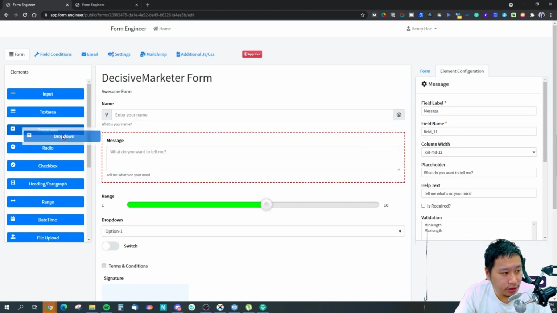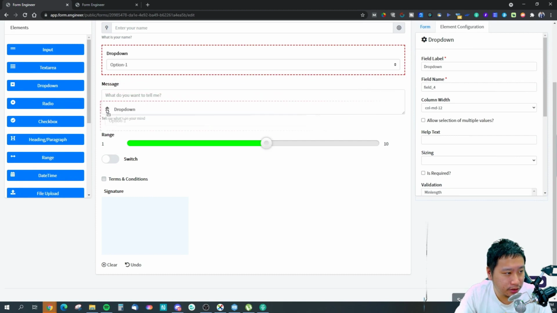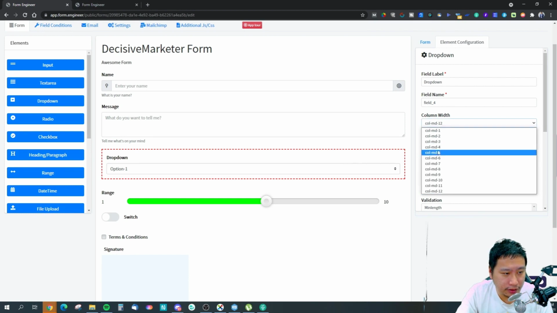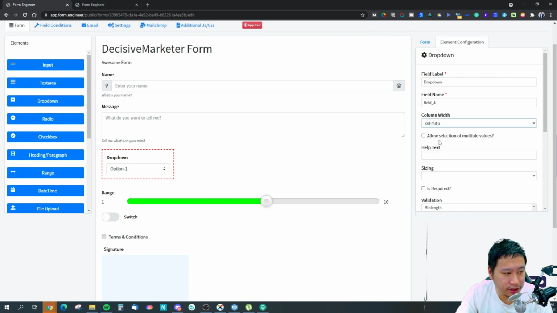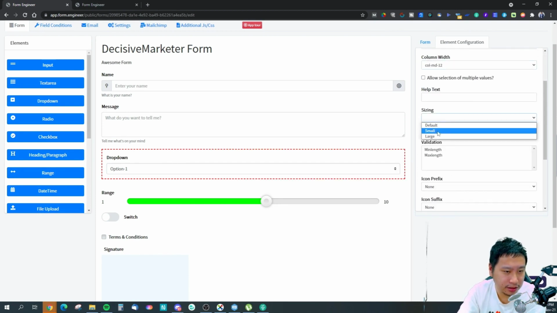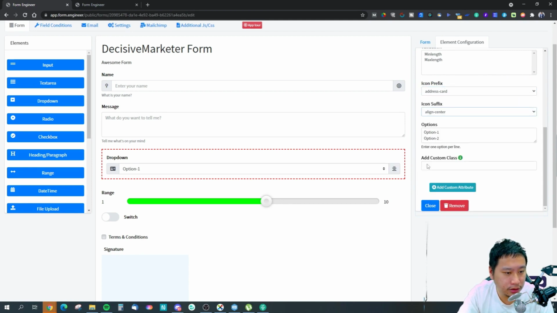Okay, and then you've got a drop down. So I have the drop down option right here. Of course, you will be able to set your column width here again, right? And then help text and sizing. Okay, so pretty much very similar here. So all the icons and CSS class.